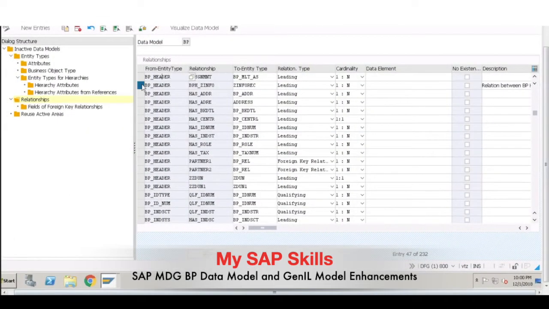Here in our example, we need two relationships. First one is the leading relationship between BP_header and ZInfoRec. Second one is between material and ZInfoRec. Creation of a relationship is the same as how we have created in our data model extension. If you have not watched our data model extension tutorial yet, please watch it now to get more information.